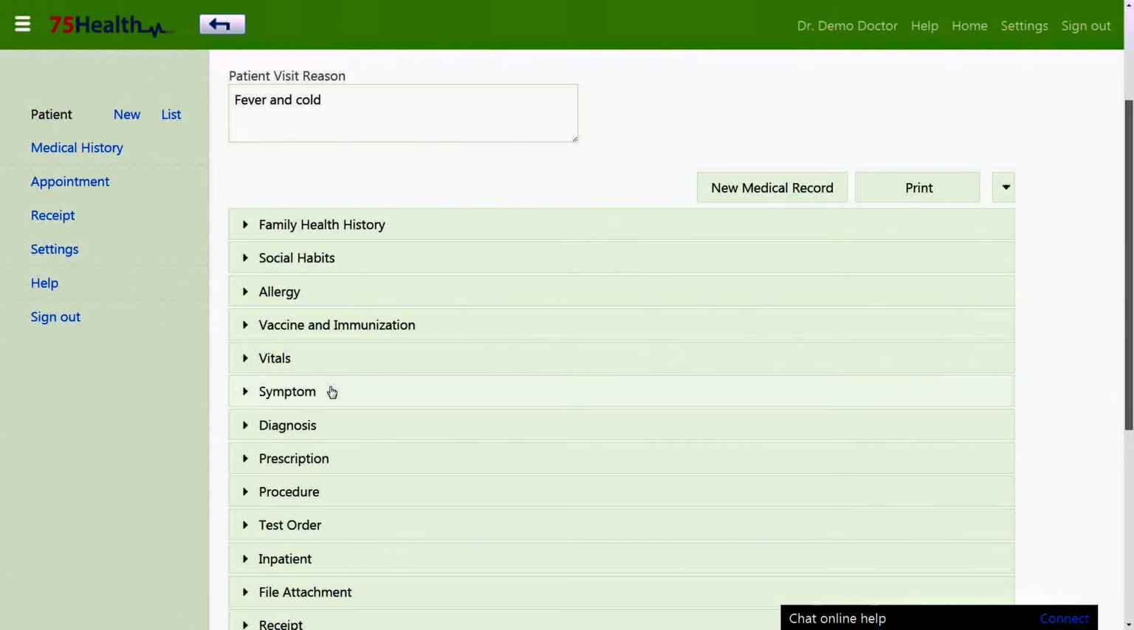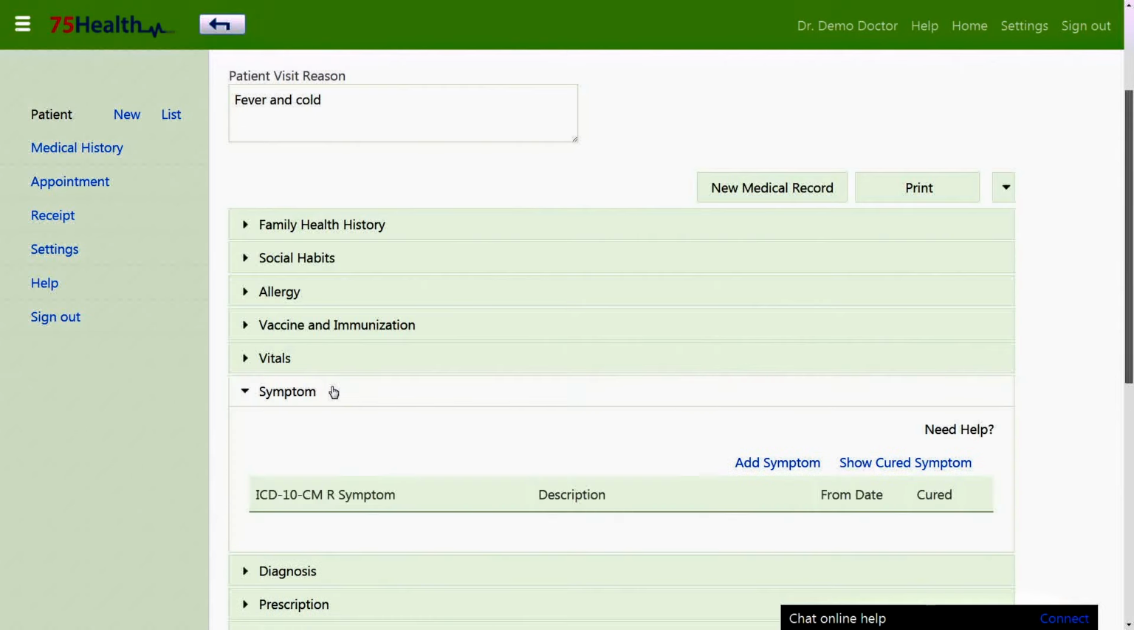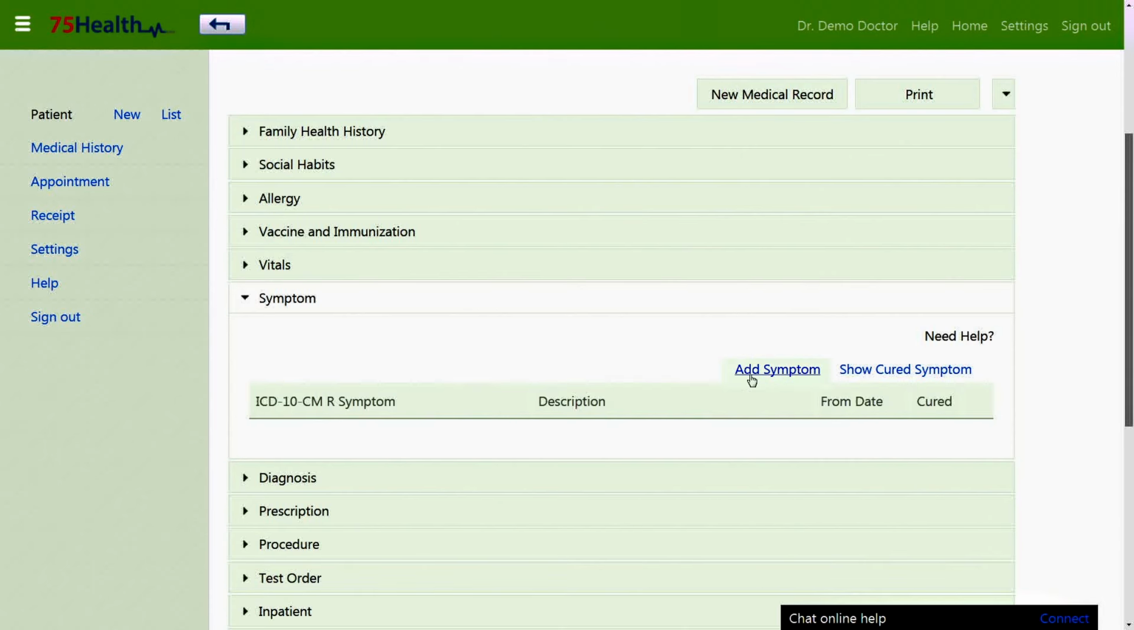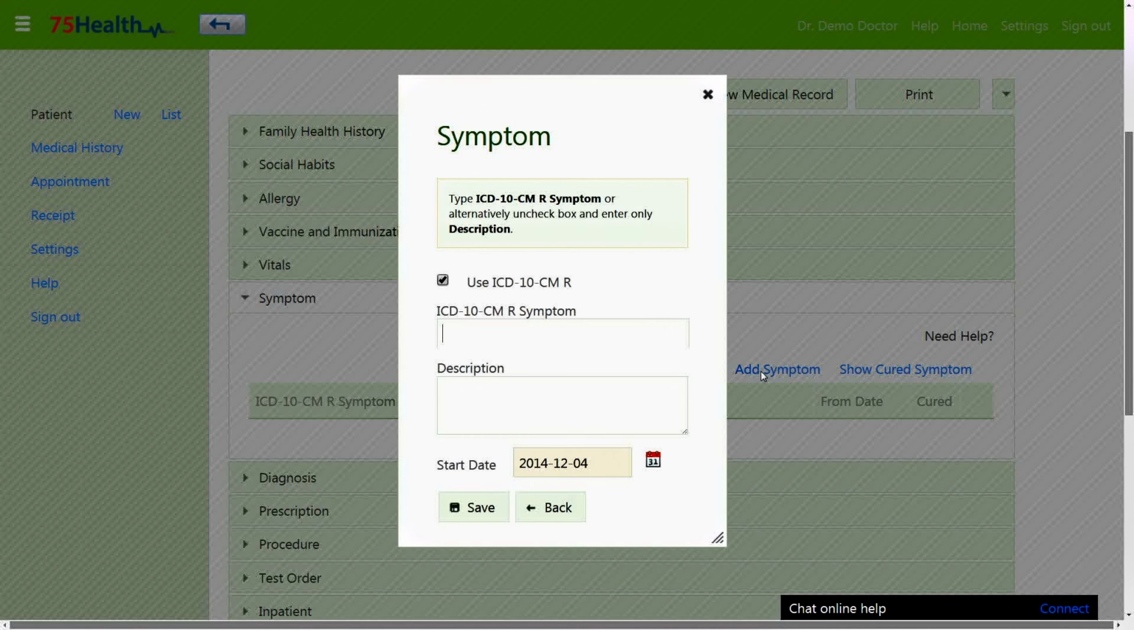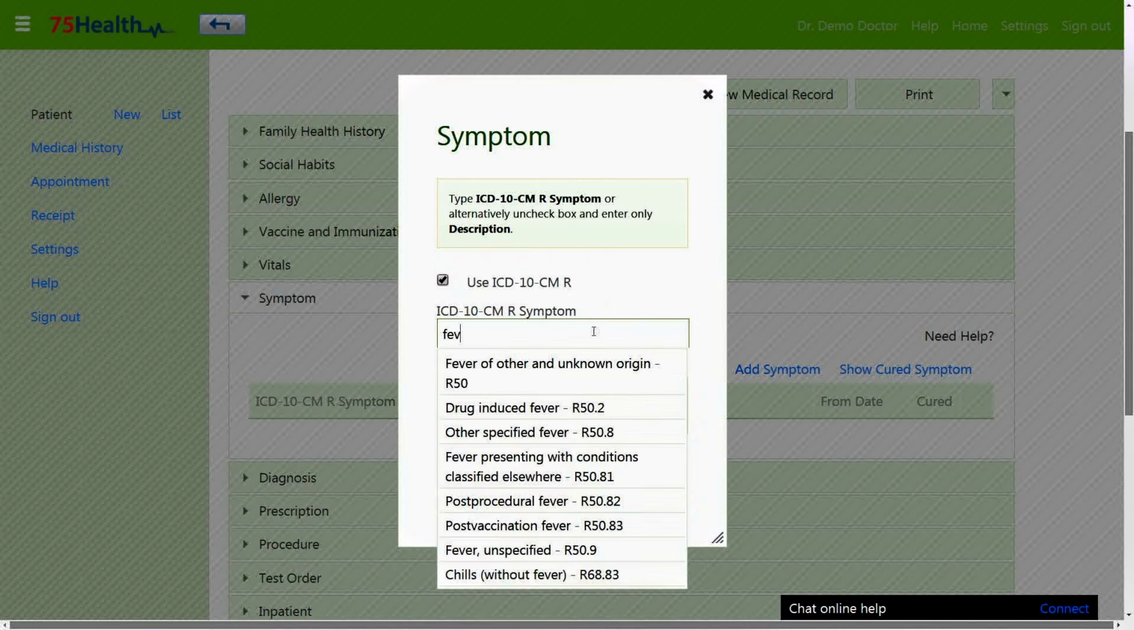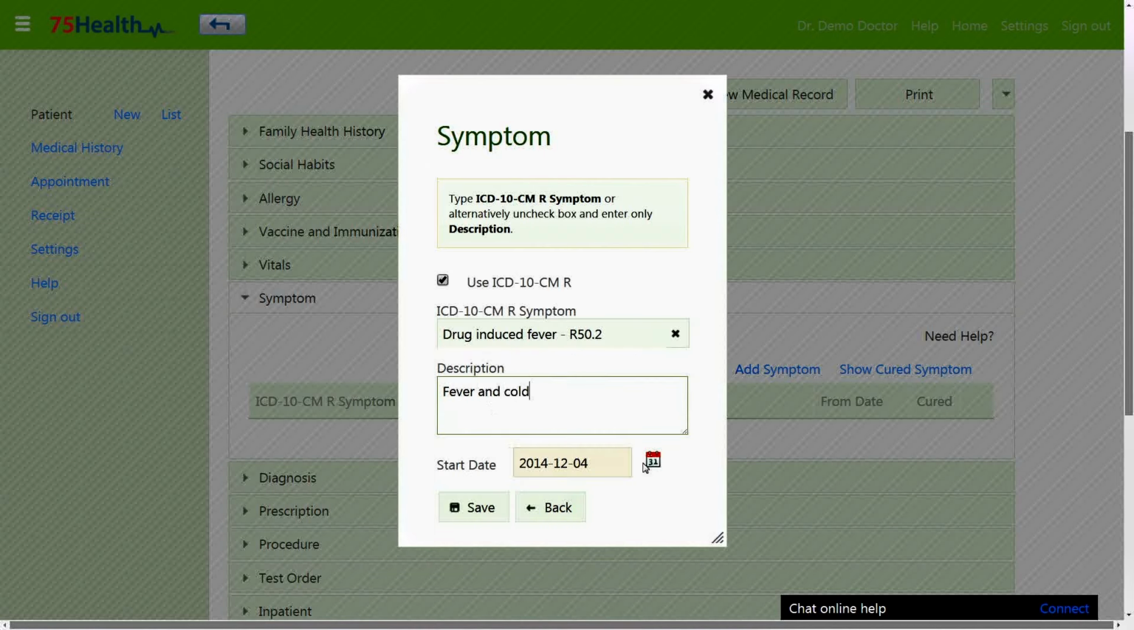The Symptoms section can be used to enter the symptoms of a patient as assessed by the doctor. To add a symptom, simply click on Add Symptom and enter the details of the symptom with or without using the ICD code. The start date and description of symptom can also be recorded.